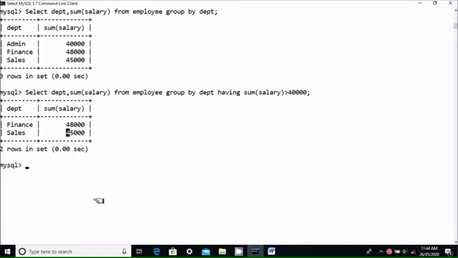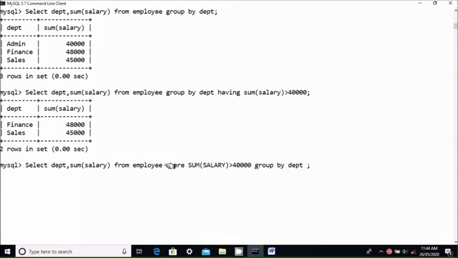Okay. Let's see if I use where clause instead of this having clause. If there is any where clause, we have to place it before the group by clause. So here we can write where sum of salary greater than 40,000. When you execute this query, this is going to give an error, because we can only use this having clause to check conditions with the aggregate functions.